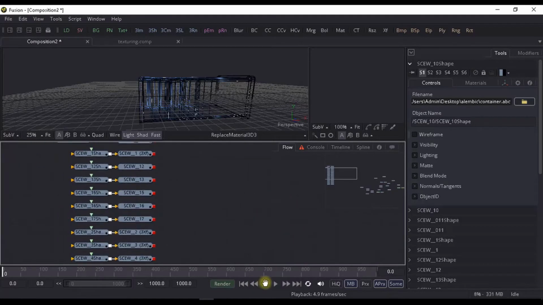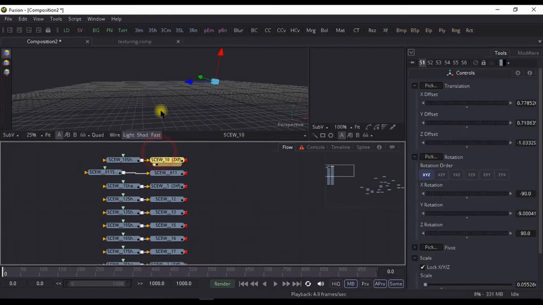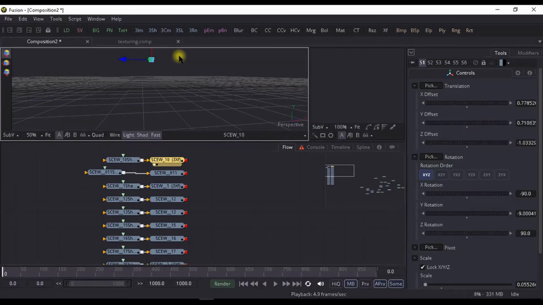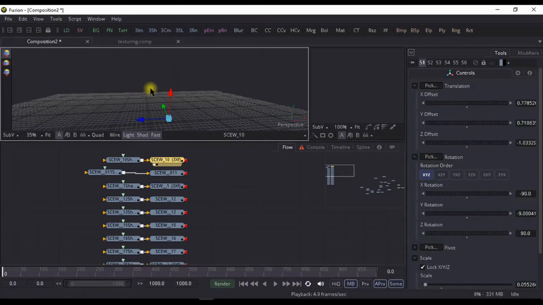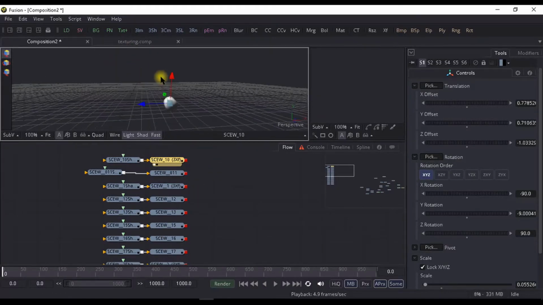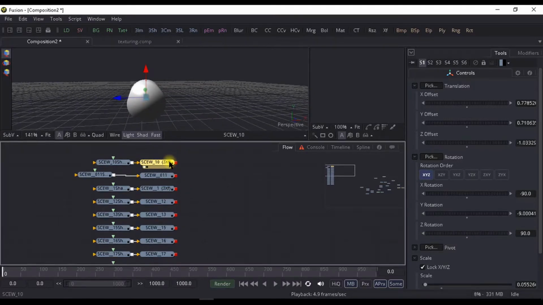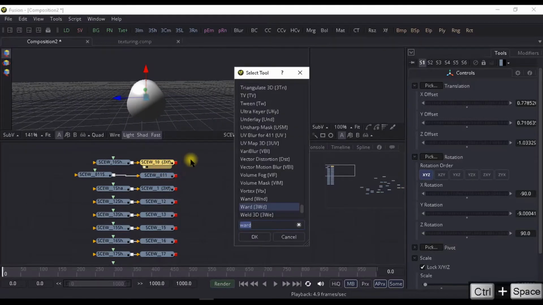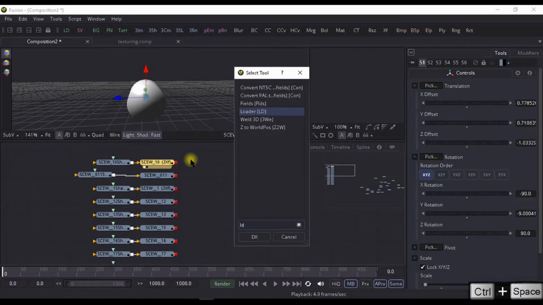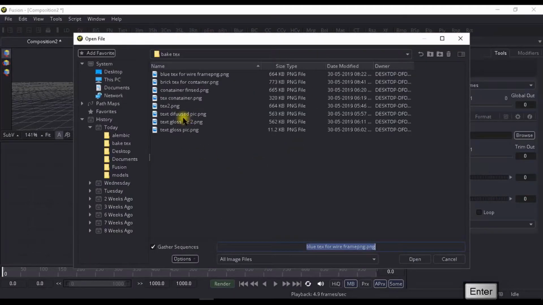Okay, so these are screws. Screws look something like this. Now for the screws I have a texture, so add a loader. So that's it.